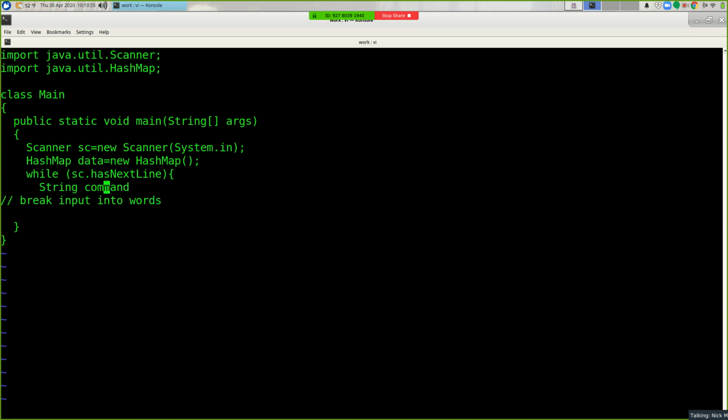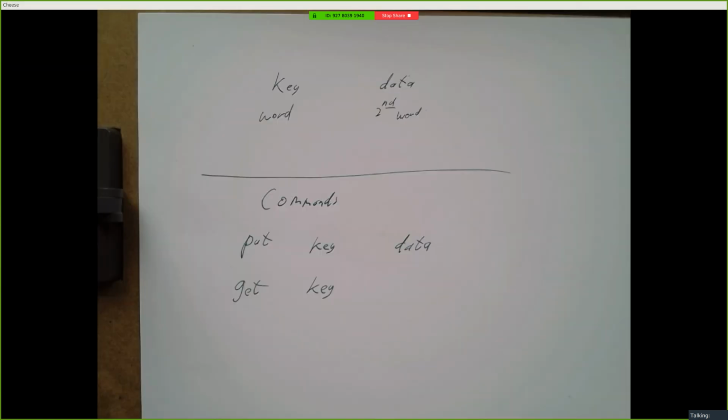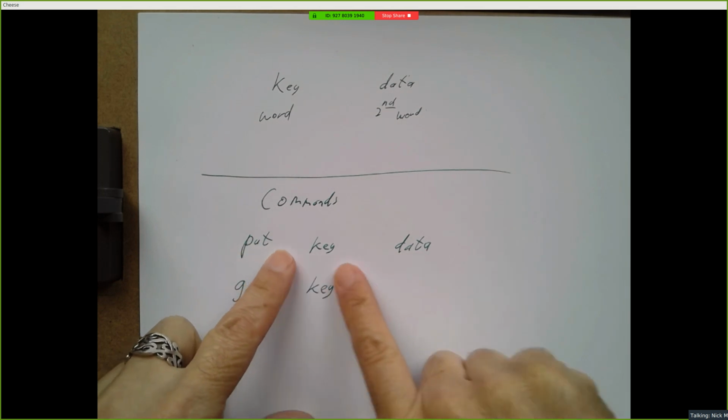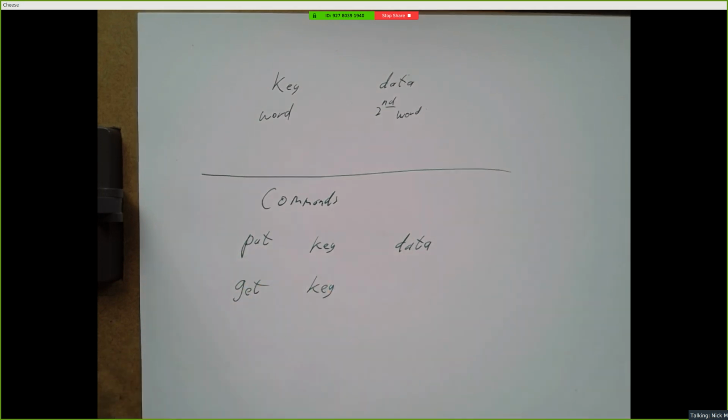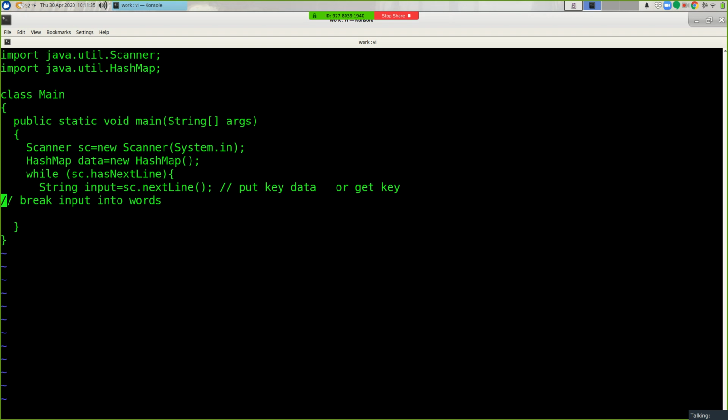So command, let's call it input equals sc.nextLine. So you can either say put, let me call this key, you can either say put a key and some data, or get a key. Okay, so we have an input. It's got either 3 things on it or 2 things on it. They're separated by spaces. Let's go ahead and use split. We played with split yesterday. Let's split this into words.